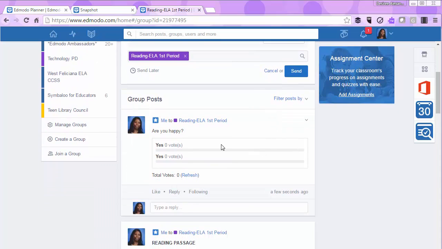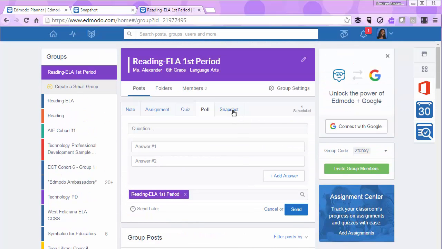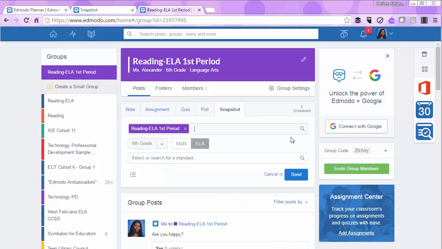So you see I have my poll, are you happy? If somebody would answer, you'll see the results right here. I will not be able to see who answers what. I'll only be able to see the answers, and so will my students. So that's a quick poll. Snapshot is exactly what we did over here. It's just another place that you can get it. And you see ELA or math, same stuff.